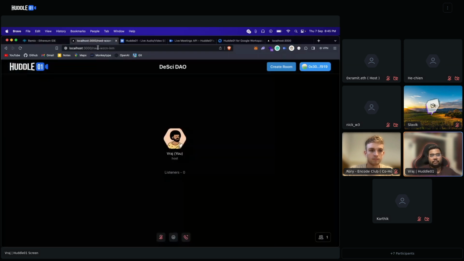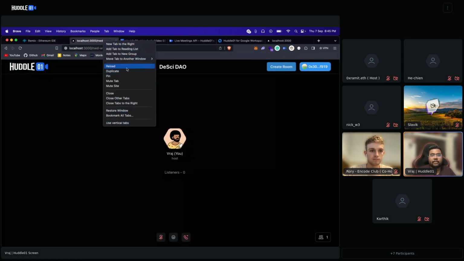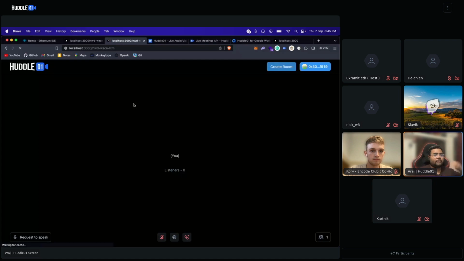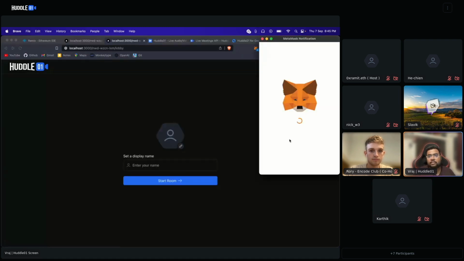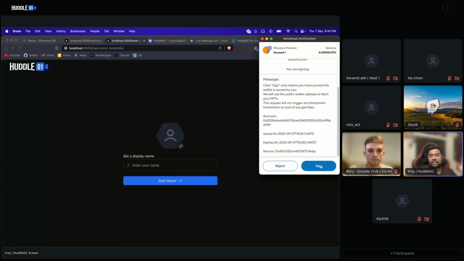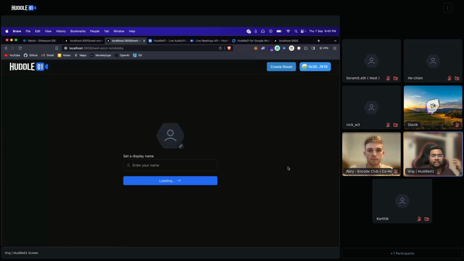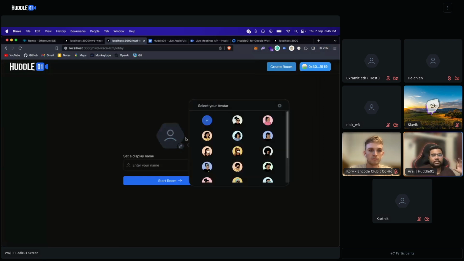And here, let me join through multiple tabs. Right now I joined from one tab. Let me join from multiple tabs and show you the functionality. Here I am signing a message to authenticate my wallet and get an access token. Right now I'm not using token gated rooms, but let's say I have created a token gated room. Then for that I need an access token, so we need to sign this message. Once you sign that message, you will get an access token.